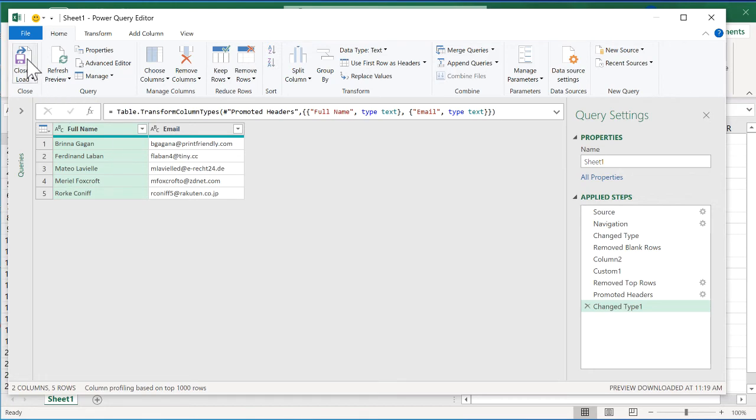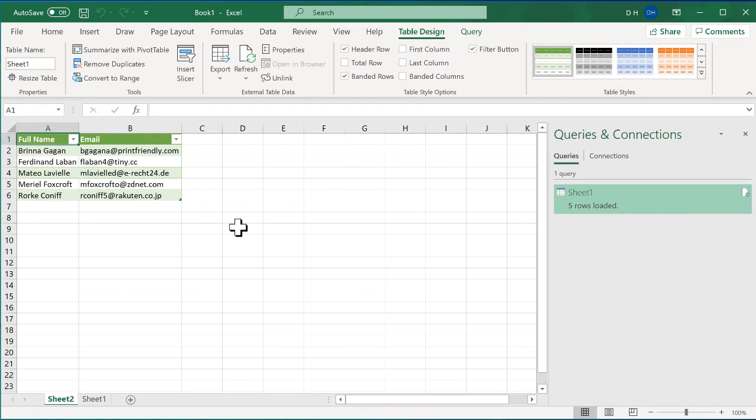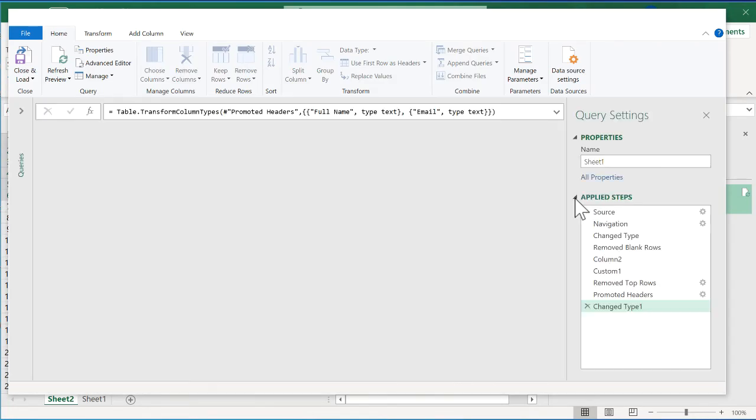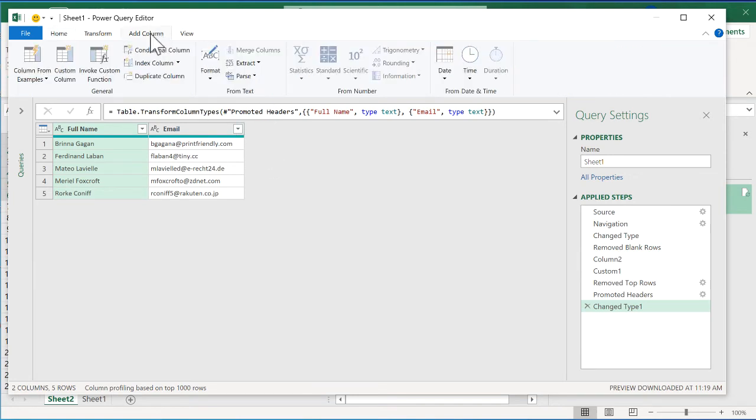Close and Load. Click Close and Load. It'll bring it onto a new worksheet here. Oh, but I forgot to add in that column. So let's go back and double click that. And we're going to add back our column, because I mentioned earlier I want to have that column for California. So all I need to do here is click on Add Column, Custom Column.